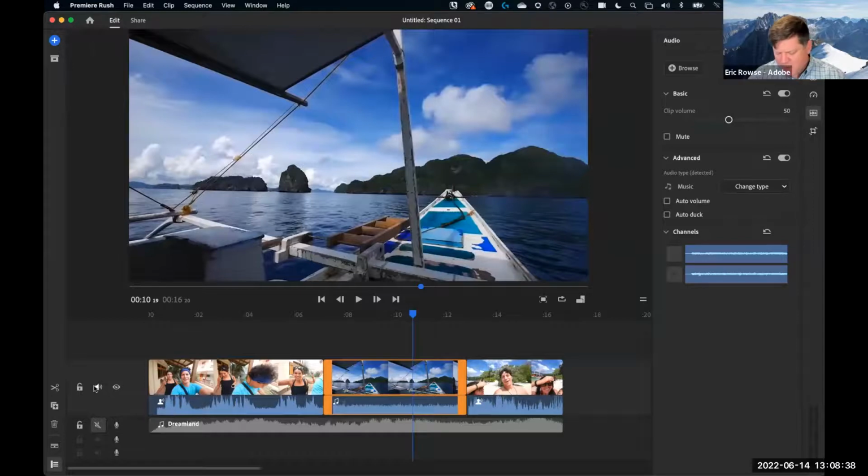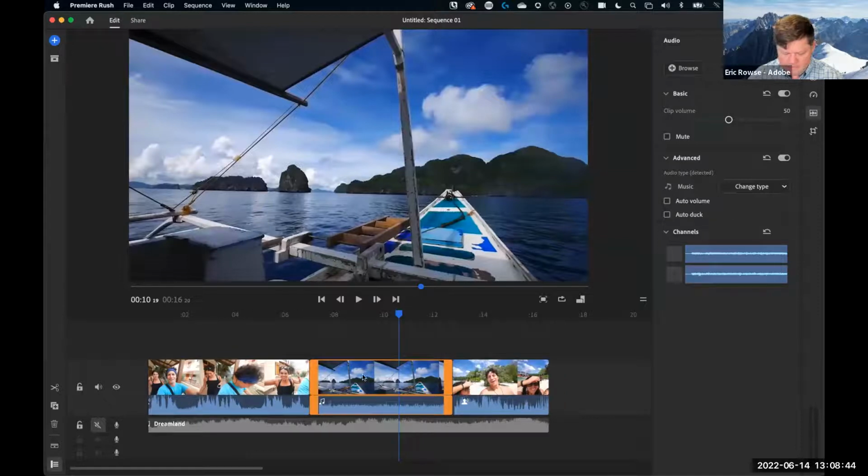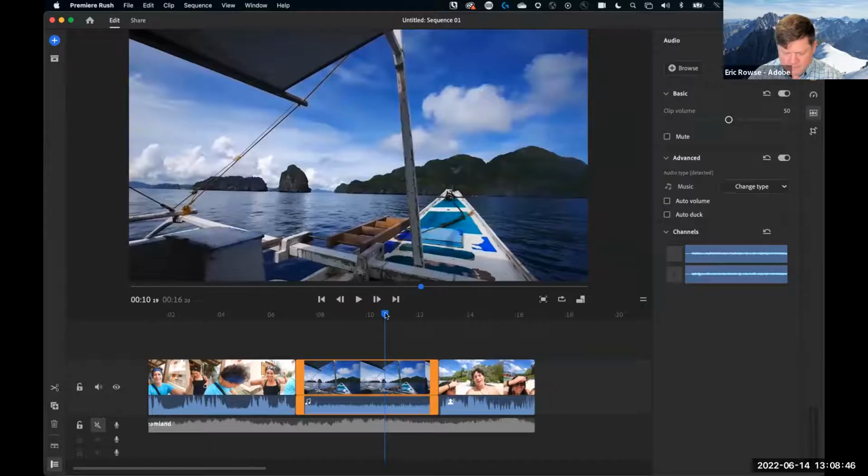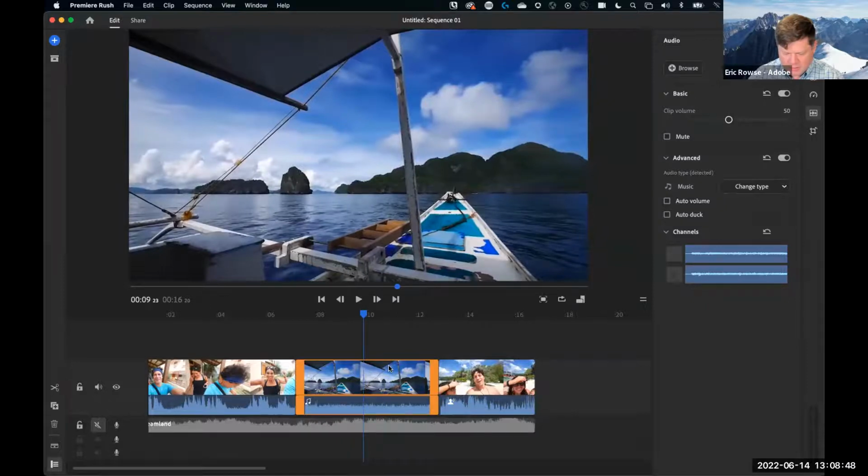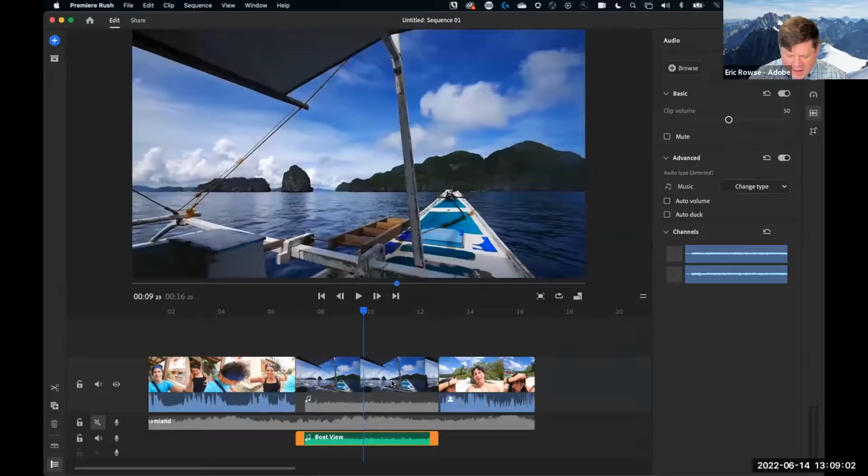Now, I can't mute it because it's part of the clip, but here's what you do. I'm going to right click on that clip. Come on, Rush, give me the right click. There we go. Okay, simple right click. If this was on the phone, it would be a long press because there's no right click on a mobile device. See this aspect called separate audio? I can choose that. And now look what happened. Boat view got kicked to its own track.